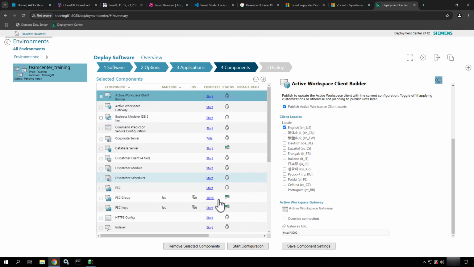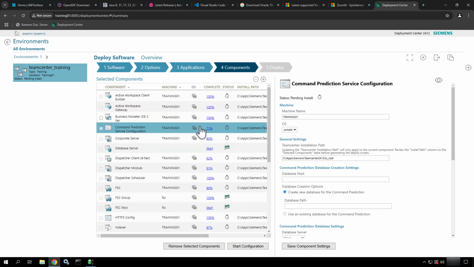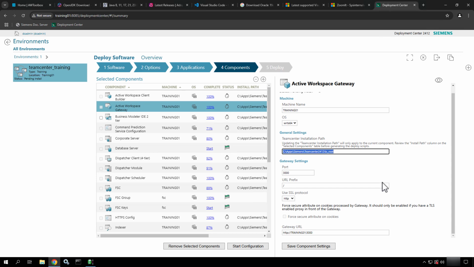And you'll notice everything says start for the most part, except for corporate server and FSC groups. So now when I put that in, everything will have a status on it for the most part. So client builder is done. The Active Workspace Gateway is done. I'm still going to click on them and just kind of look at them, make sure that the values updated. You can see it picked up on the values I wanted.